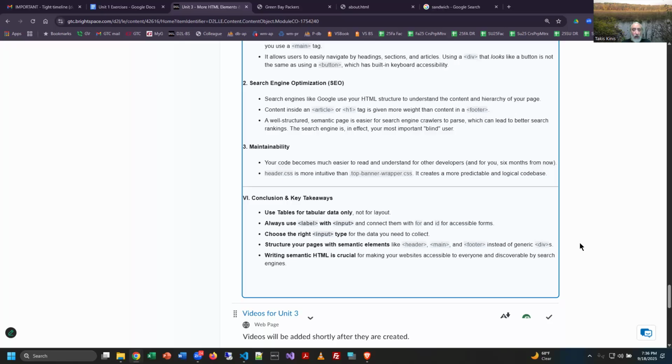And then also restructure all your pages so that you do have the semantic structure. And like I said, header, nav, main, and footer especially, right? We haven't really worried too much about divs, but divs become a very useful object too, and we'll see that later on. Especially when you have types of content that don't fit into a category that makes sense, and you just want to containerize it. Div is a generic container. Writing semantic HTML is crucial for making your websites accessible to everyone and discoverable by search engines. Right, so those are the important takeaways here.